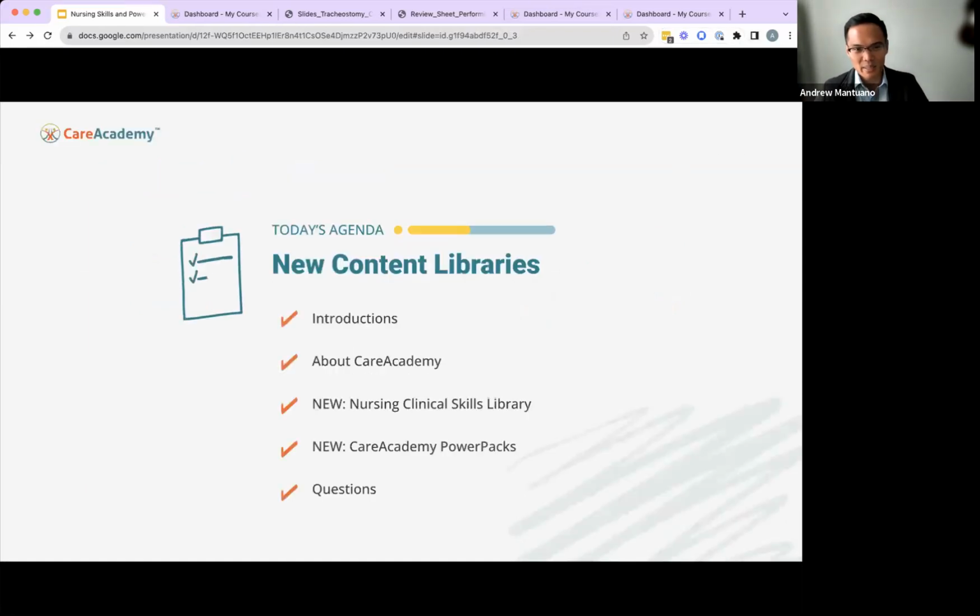All right, just a peek into what we're going to cover today. So I'll do a quick intro and share some high-level information about CareAcademy and our content library. Then we'll dive right into the really exciting stuff, showing some demos of our new content libraries, giving some details and use cases and all that good stuff. And then, of course, having some time for questions after that.